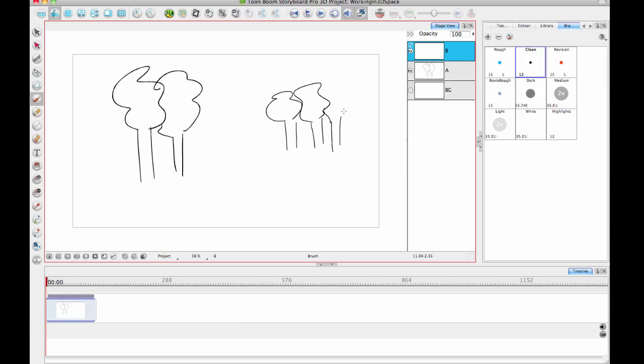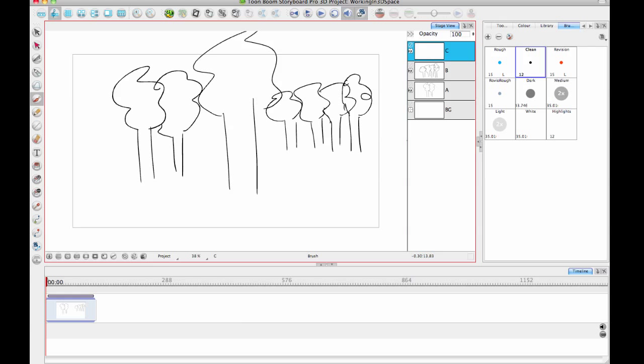Do a bunch of them all kind of together there. It's like a forest. It's a forest of trees. And then I'll do a big tree for the foreground. So let's just do that guy in the center and I can reposition him after.